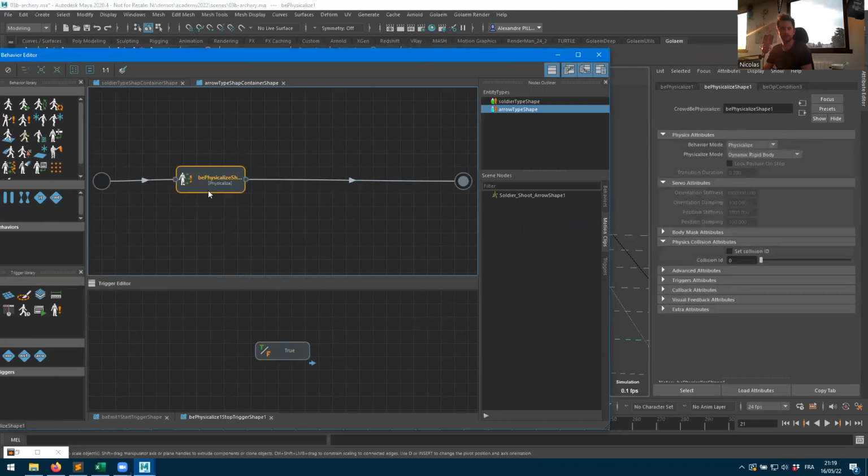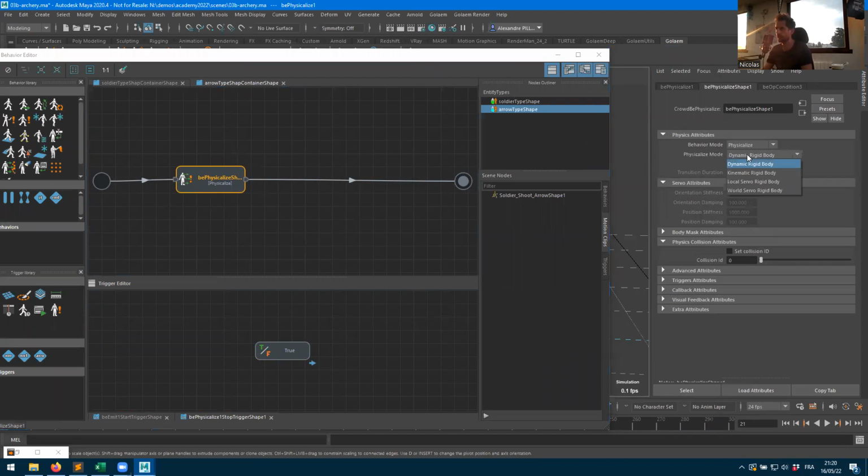Should we change the settings for the physicalize? Right now they are in dynamic rigid body. Is it okay, or should we use another mode? What would you say? It's okay. Dynamic. Yeah, agreed here. Let's stick with the dynamic. So dynamic is what we use for rigid body.